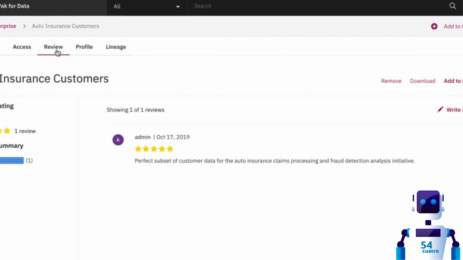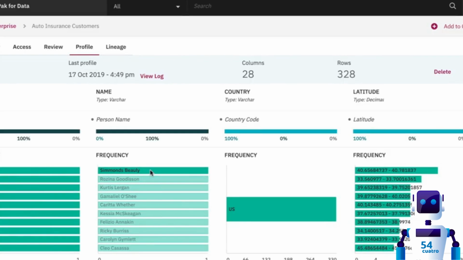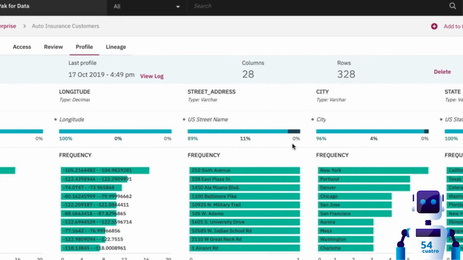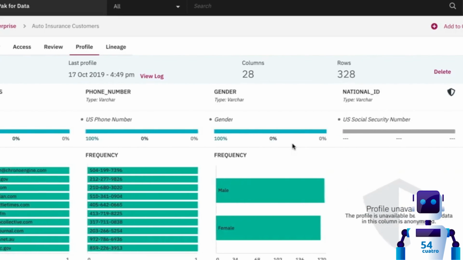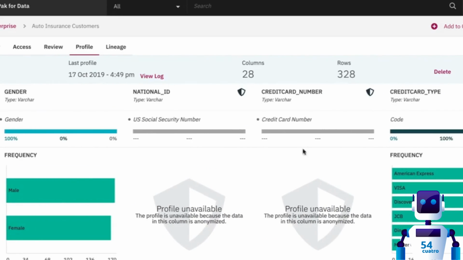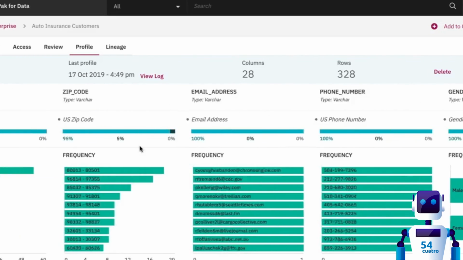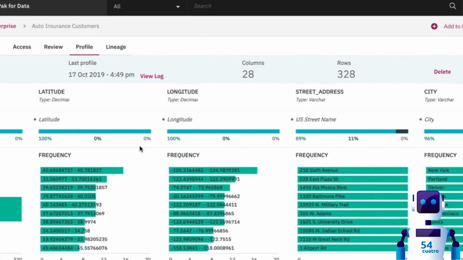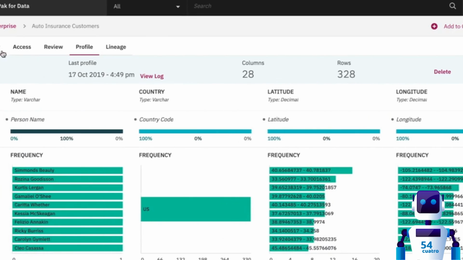And then I can do things like going in and viewing the profile. So notice that I've got a lot of statistics here, so classifications as well as data statistics. So this data set is automatically profiled and classified so that I can get more detailed information about it. And also notice again that the columns that I'm not allowed to see are not profiled, so I can't see that information or those values. So I have a lot of information available to me about the actual contents of the data asset.